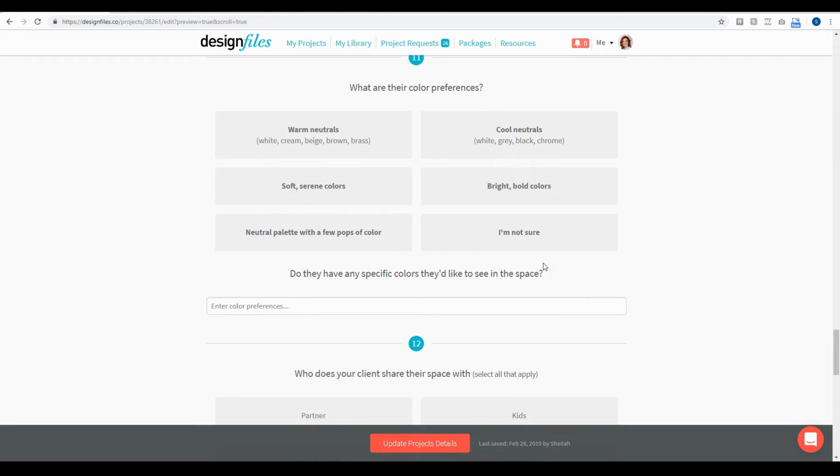Now below that, we have switched out our color picker. We used to have a color picker to allow the clients to pick specific colors that they wanted to see within their space, which was a little bit time consuming. So we've switched that out for 6 key options that your client can choose from, and it'll make it much faster for them. So they can choose between warm neutrals, cool neutrals, soft serene colors, bright bold colors, a neutral palette with pops of color, and if they're not sure, they can just select this option here.